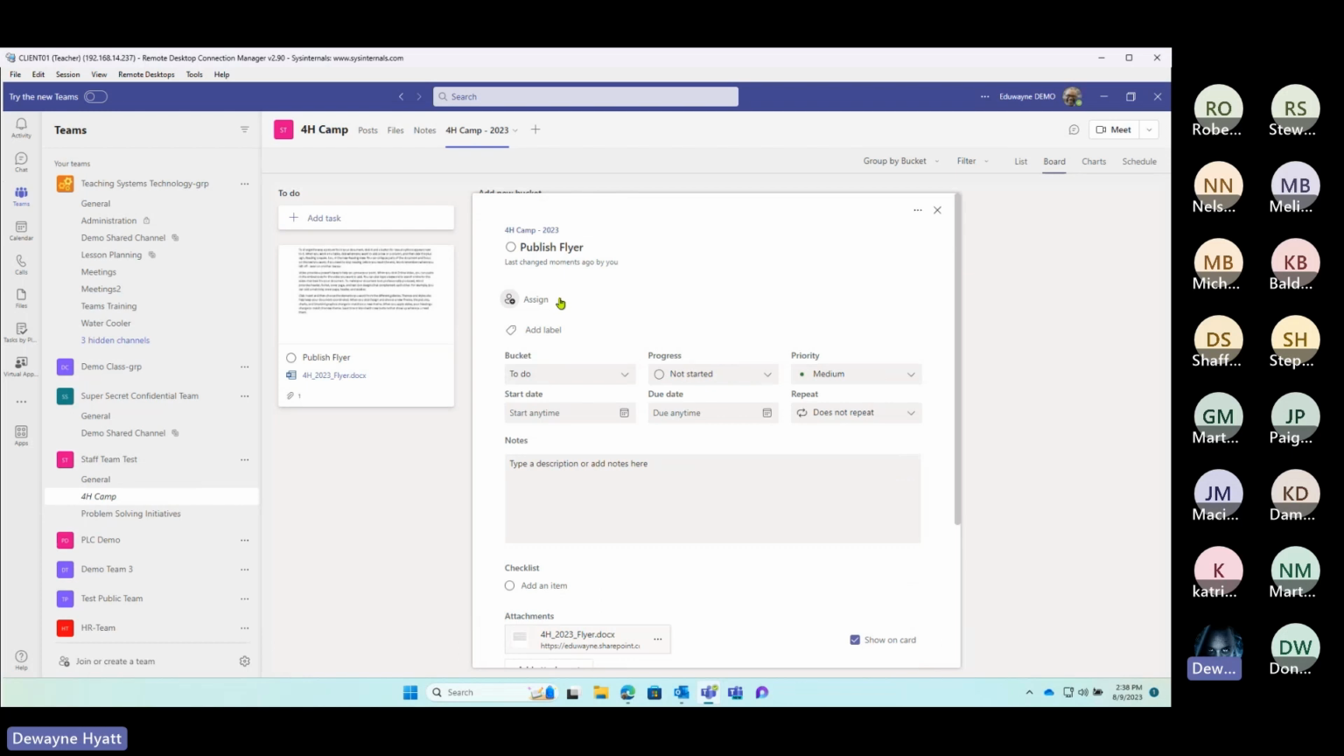You can assign this. So I'm going to assign this to Nestor, and I'll say it's not been started yet, but we're going to give it a due date. We're going to say he needs to have this done by Friday.